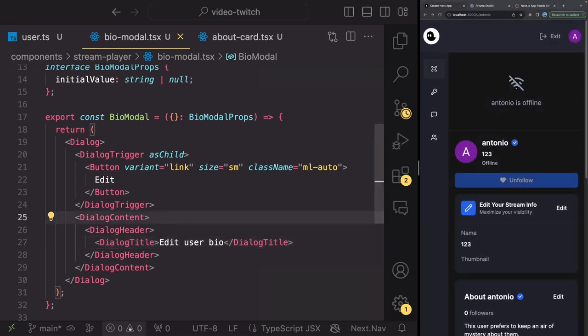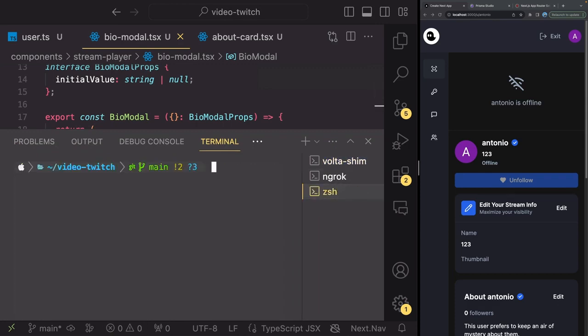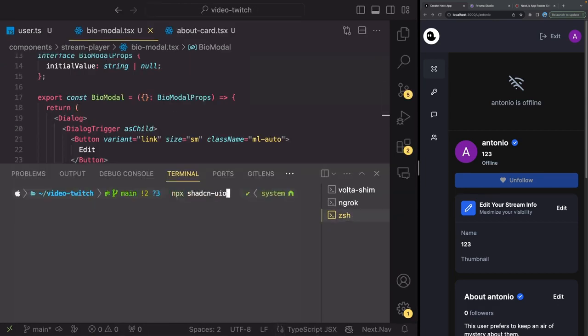Perfect. So I want to go ahead inside of my terminal now, and I want to add a package from Shadcn UI called textarea. So let's go ahead and add textarea. All right.